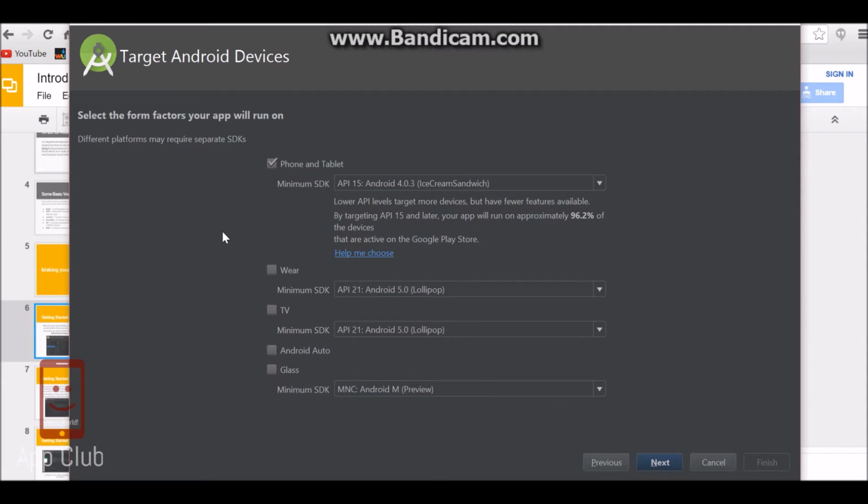Alright, this is something that you probably shouldn't worry about too much, and go ahead and hit next. But if you want to know what this is, it allows you to specify what level of Android you want to make an app for. So for example, the default is given as 4.0.3.